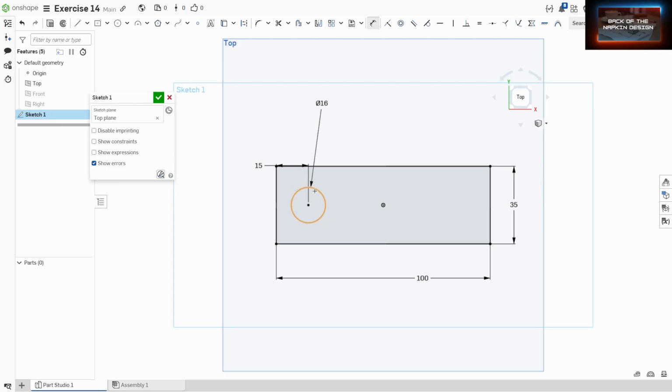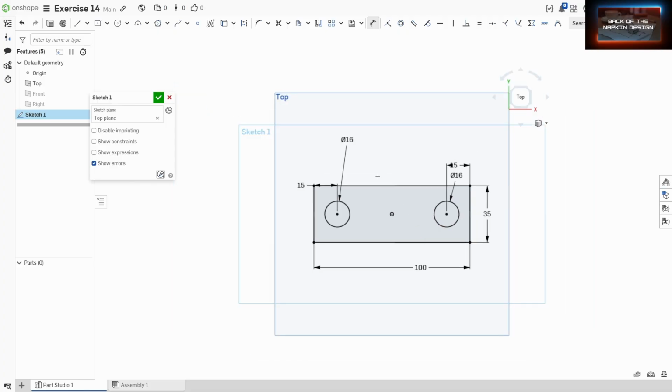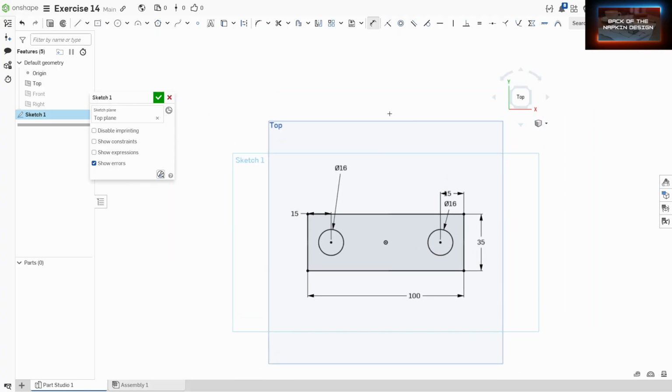Now I'm going to create another circle, C for circle, dragging it off there. D for dimension, 16, enter, and then D for dimension, and we're going to go 15 from this edge to here. D for dimension, 15. Okay.